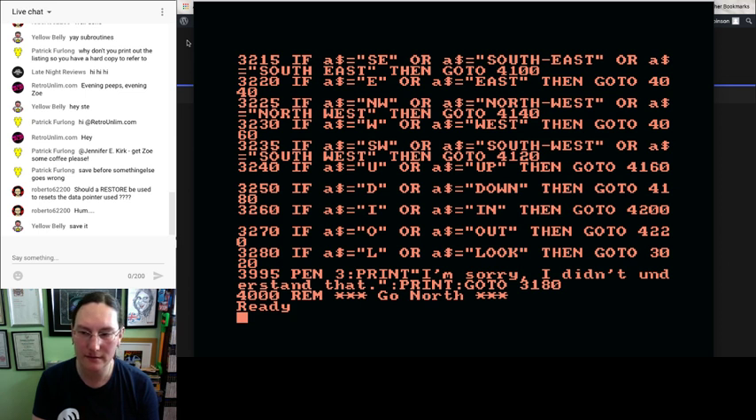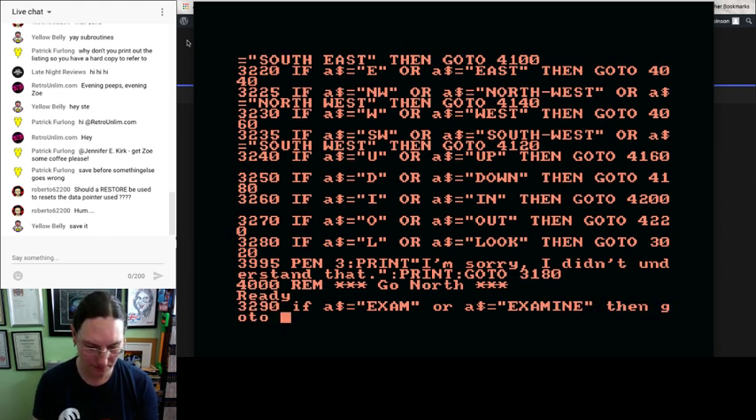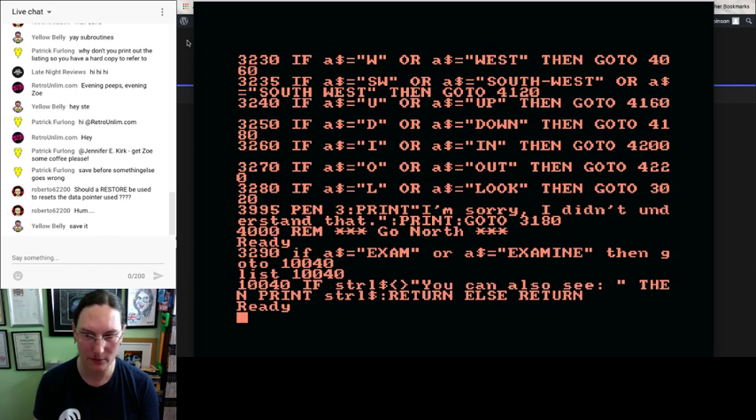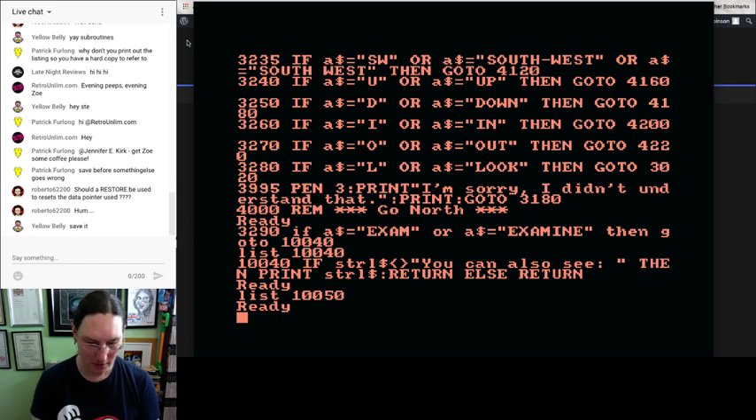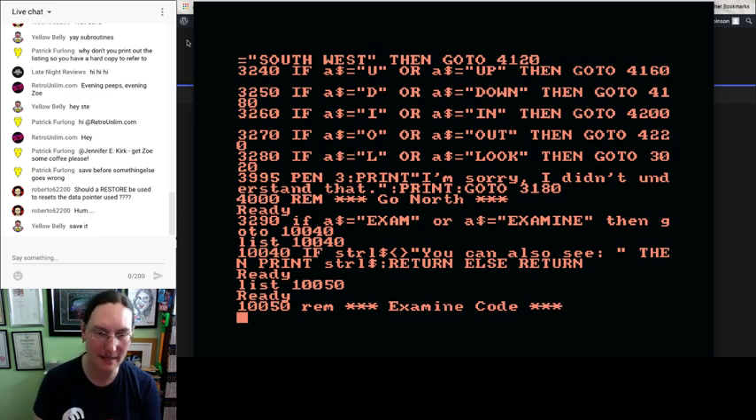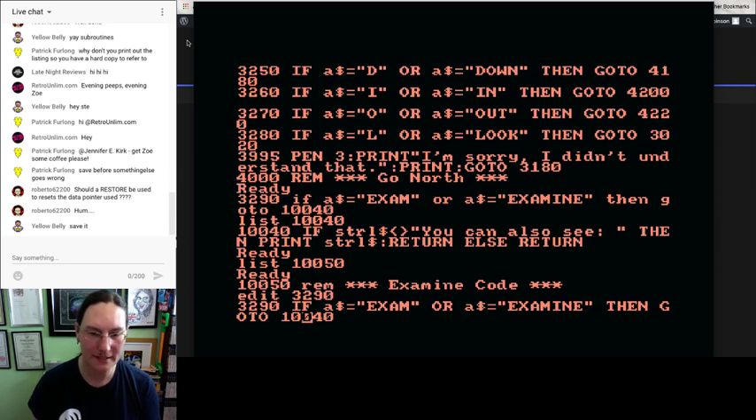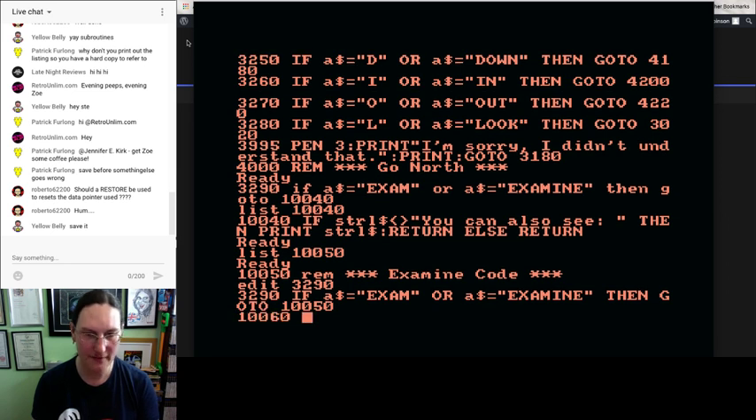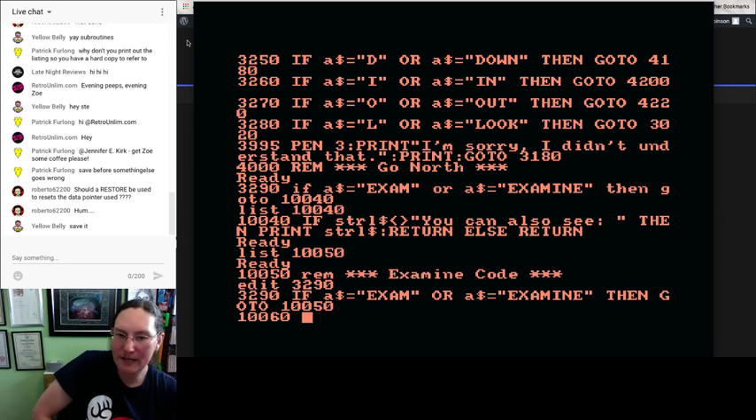So we need 3290, which is the next one. If a string equals exam or a string equals examine, then go to 10,050, examine code. And we want to go to there because we're not coming back to that part of the game loop. So we had 3290. We're adding the examine code, and that's 10,050. Okay. We have a command of examine.